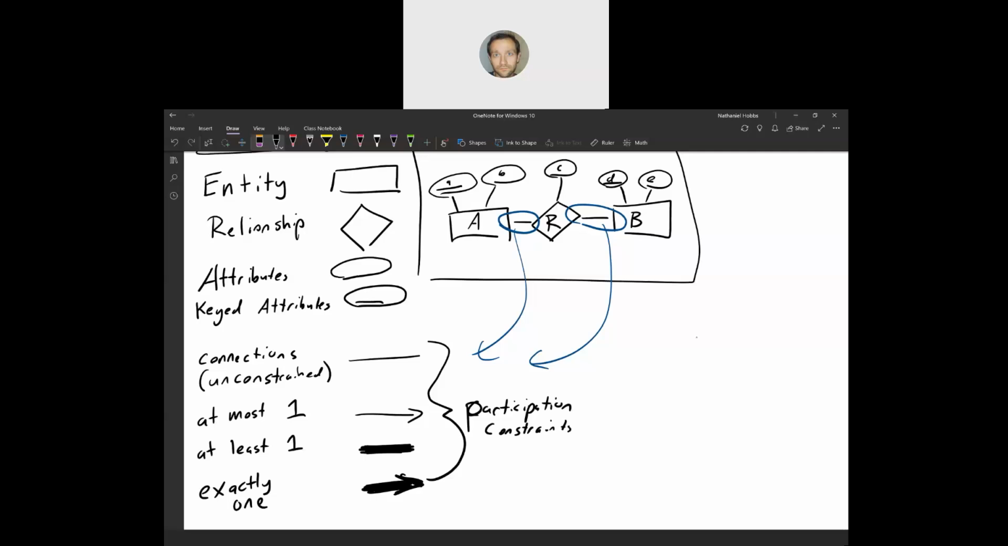Okay, and these participation constraints, again, are only here where the entities connect with a relationship. So what is this? At most one, at least one, exactly one, blah. Let me give a slightly more concrete example.